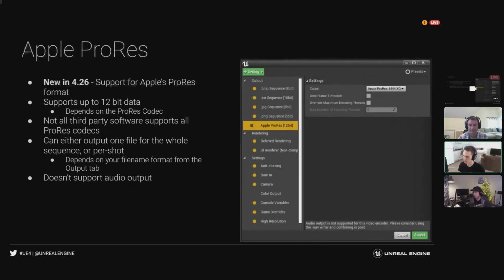So if you render out a movie and you try and play it in VLC or your favorite playback and it doesn't work, try using a different codec. You can either output one file for the whole movie, or you can do it per shot. It's going to depend on what your file name format is in the output tab. So if you were to just make your file name output, say, the level name or the sequence name, it would put it all into one file.